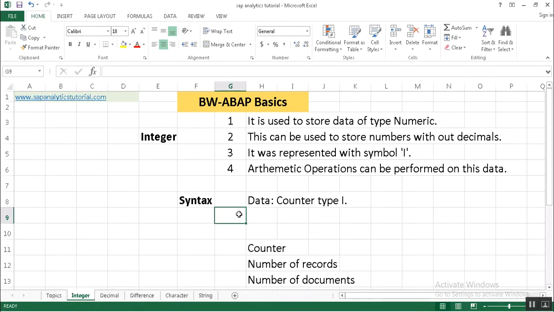Syntax for this data type declaration is: data counter type I. Here counter is a variable which is used to save numeric data, and the type of data type we have to specify here as I, integer it means. I will give you more details on integer when I am showing a demo in the SAP system.